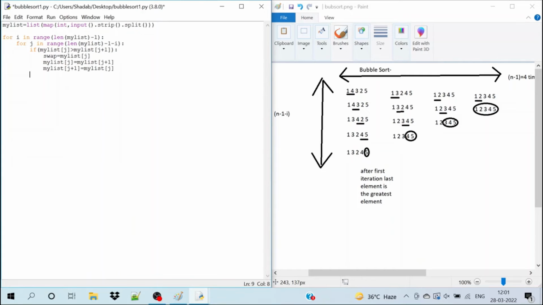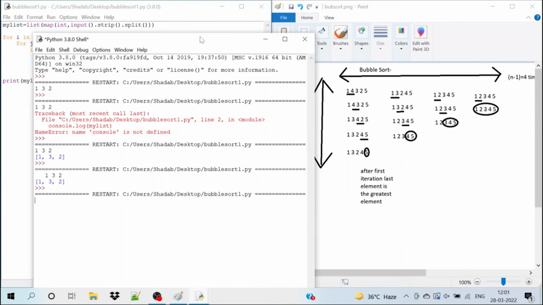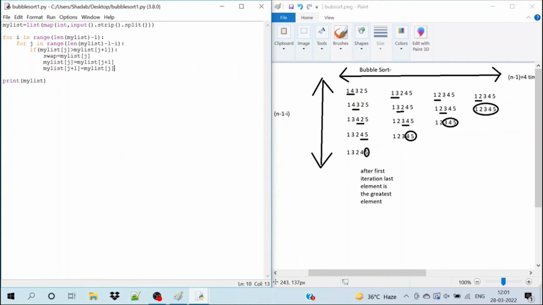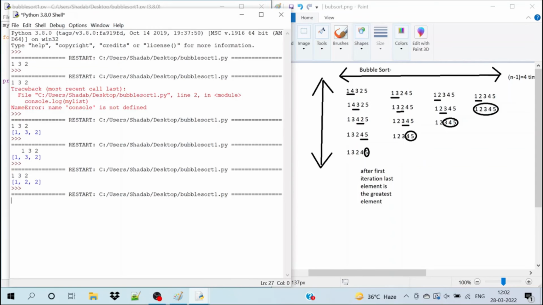Now our code will work successfully. Let's check it, and at last we will print the list. Let's execute it. Let's start with a basic list like 1 3 2, and we see that we have made some mistake here. Okay, so here we have to do the swap because this value is already changed. Now when we give 1 3 2, see it is sorted.